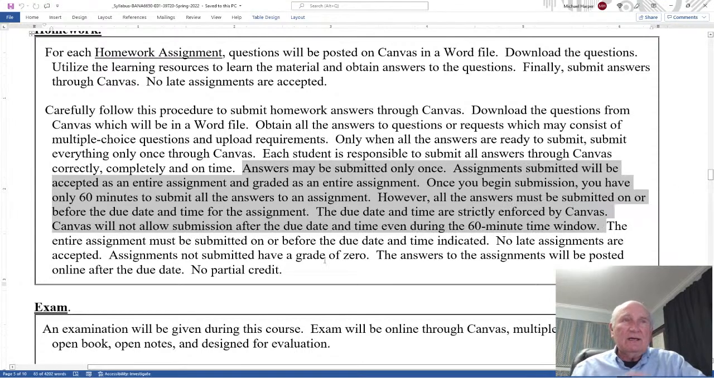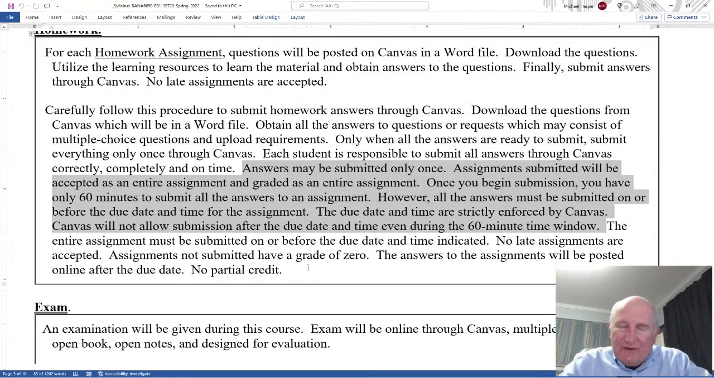So, like if you click submit at 11:58, well, 1 minute, then it'll submit for you, so that it will not wait 60 minutes past that due date and time. So be very, very careful. Make sure you submit it early, well before the due date and time. But when you do open it, you only have 60 minutes and it'll submit it.